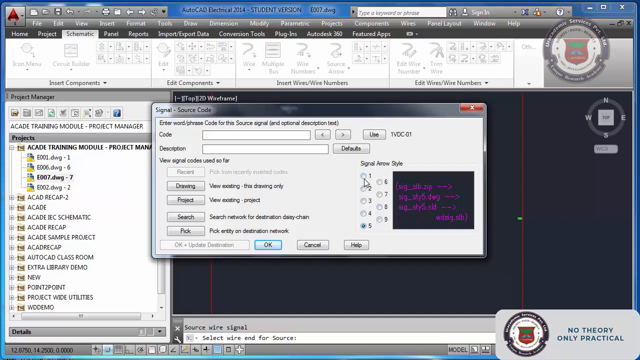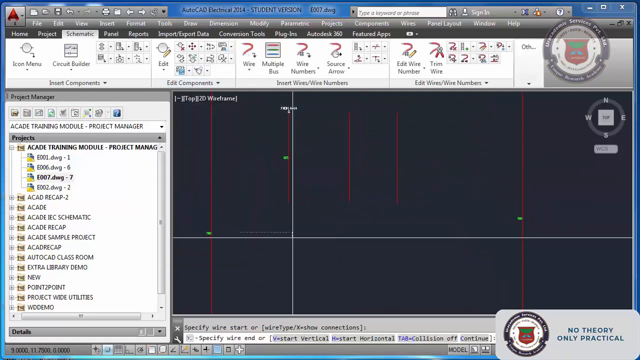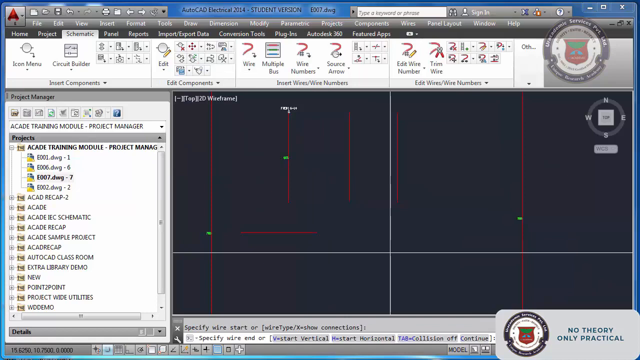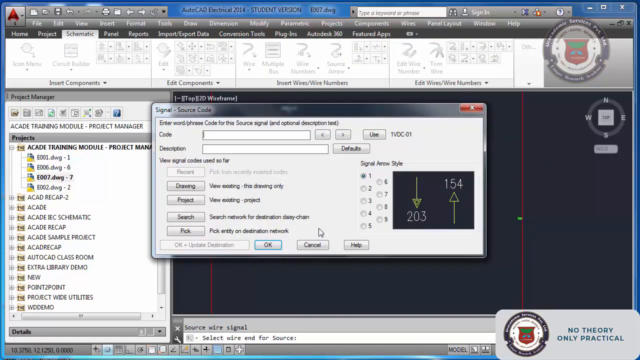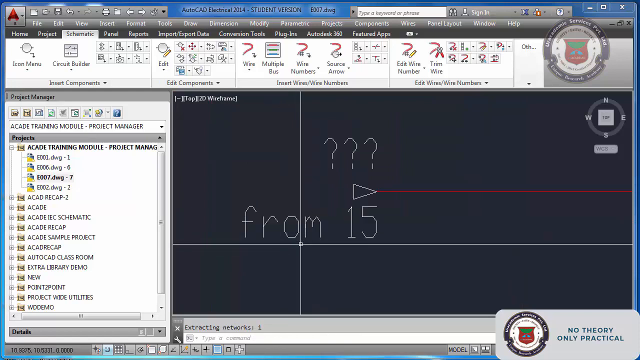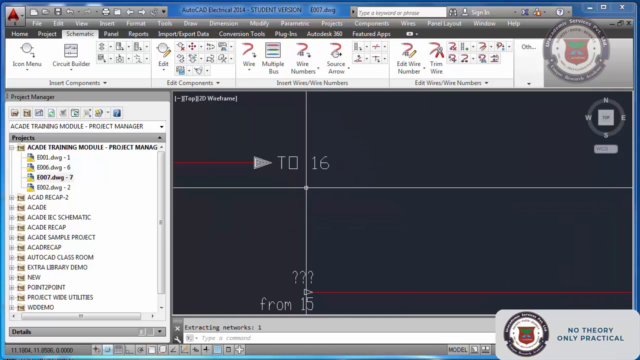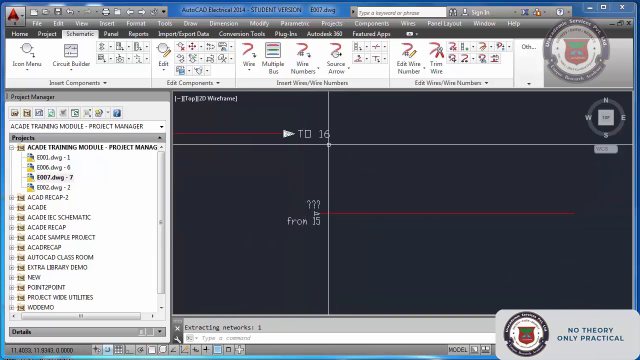How do we change this? If we want to change a particular description, like wire, I am drawing a horizontal wire, putting a source arrow. Let me put 7 110 P2 here. Okay. Now you see here, in this case, this is in small letters. Here it is capital letter. Here it is small letter. So we can change all these things.